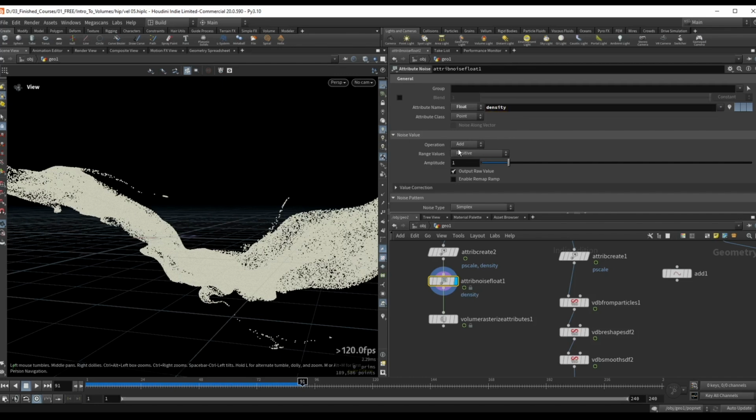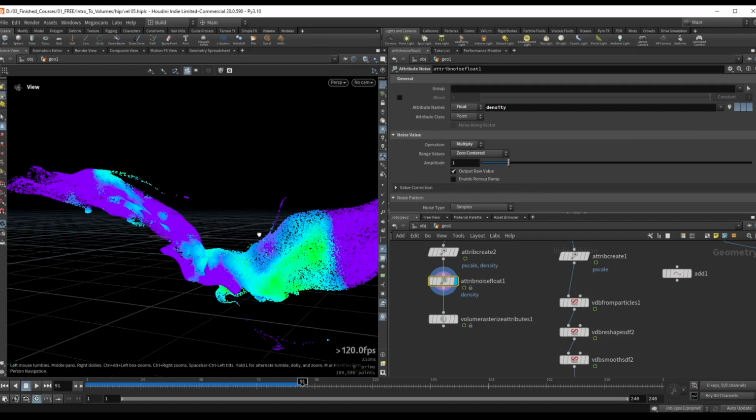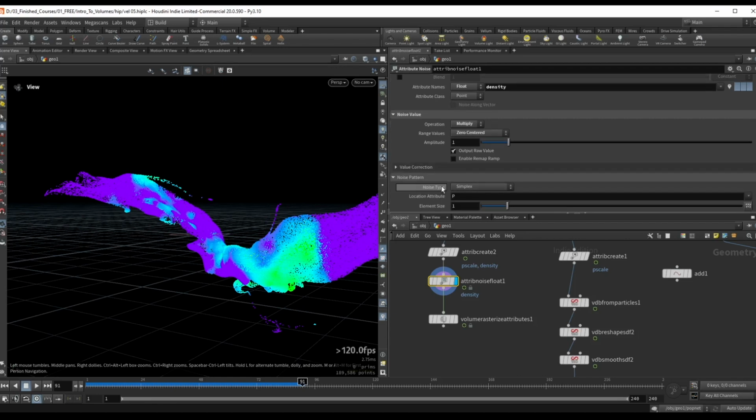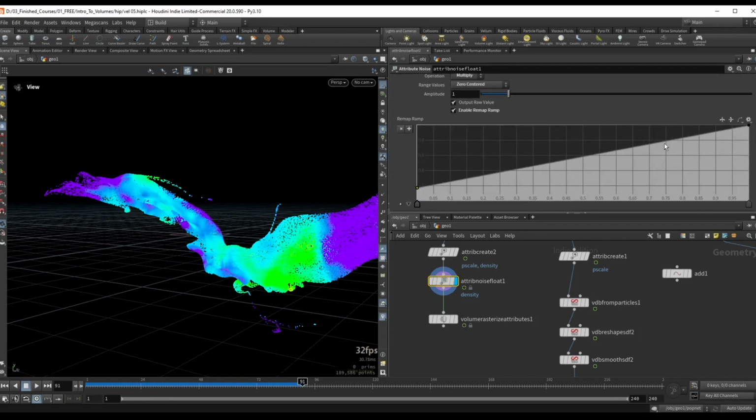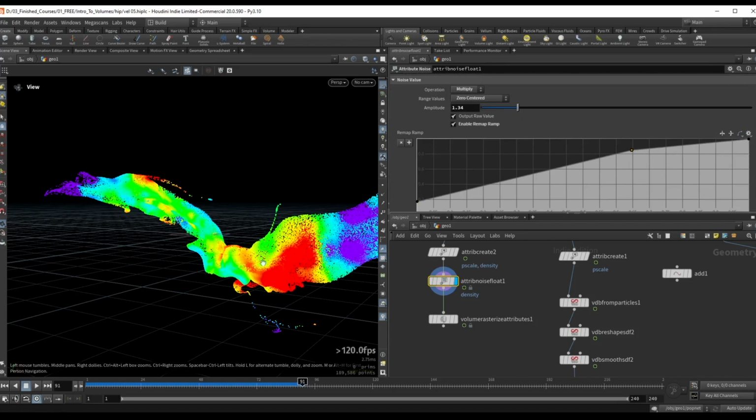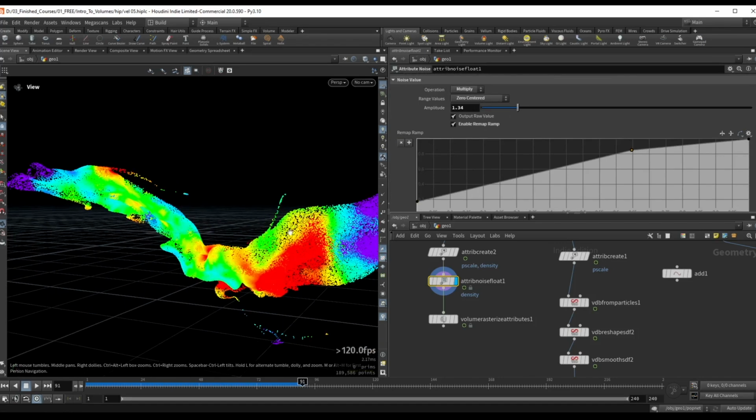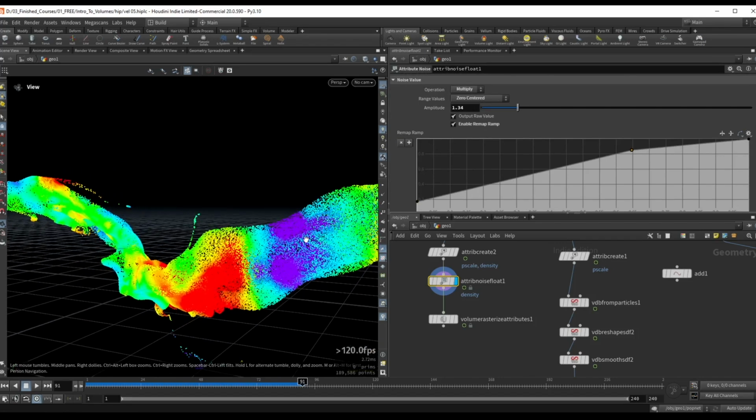I'll set the operation for the noise. Let's multiply this, ranges 0 centered, and let's also preview this. If I click on this icon over here, we can see the values of our noise, and maybe we can enable ramp so we can further control this, and I can increase the amplitude. So now the red values will have the full density, and these violet areas will have no density.